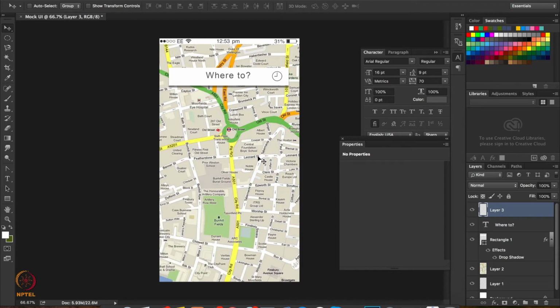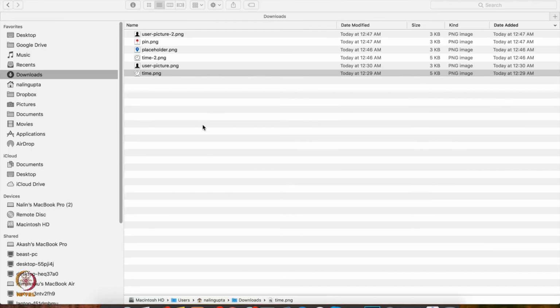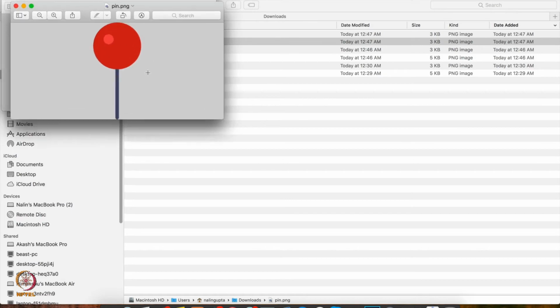Here we have completed the text box where the user can enter their destination, and we have a symbol which indicates that a user can book cabs for later on. The next thing we need to do is use the pin to identify where the user is currently.